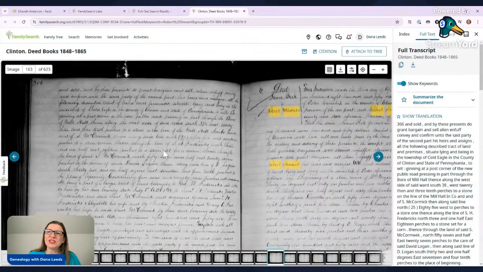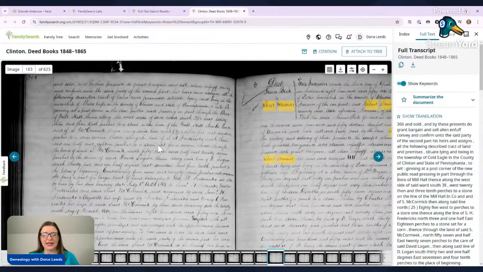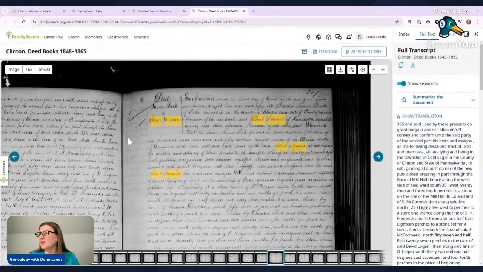So FamilySearch has a proprietary method. It's not the same thing if we're using Claude or ChatGPT. It's probably very similar, but it's what they've perfected. And it's quite good, but it's not perfect.